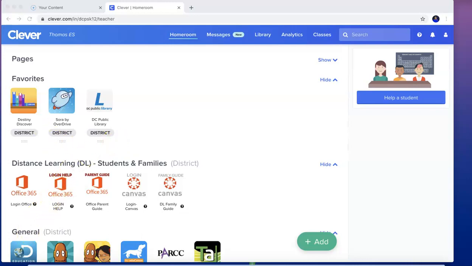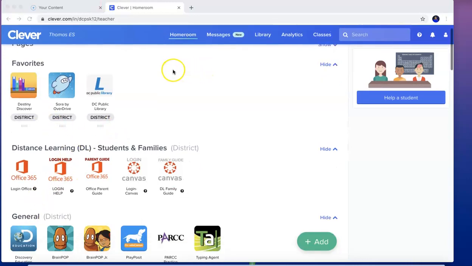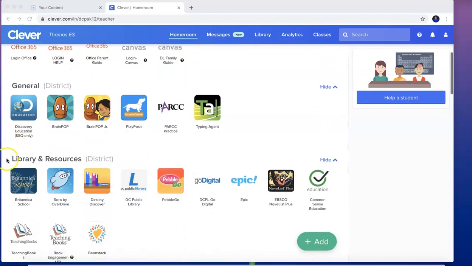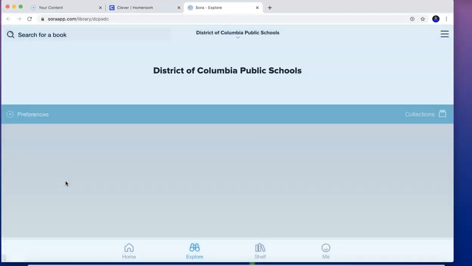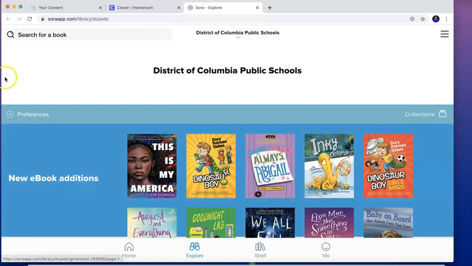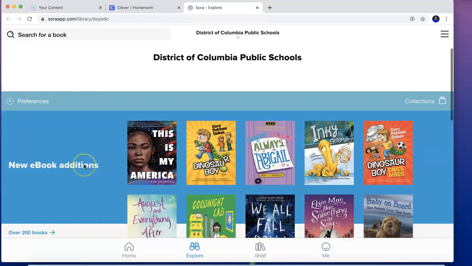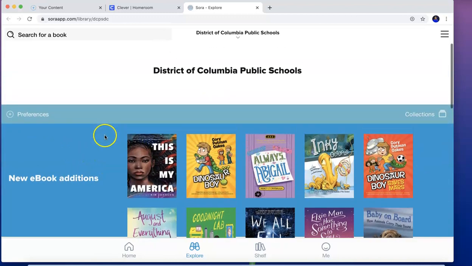So from your Clever page, you scroll down to Library and Resources, and you click on Sora by Overdrive, which looks like, the icon looks like a little blue astronaut. And the home page in Sora opens up to this with a list of books.